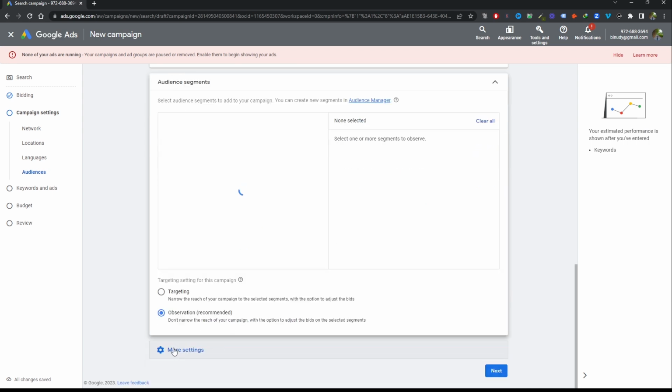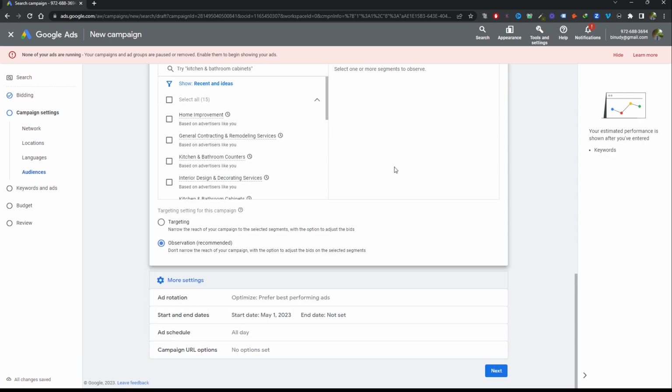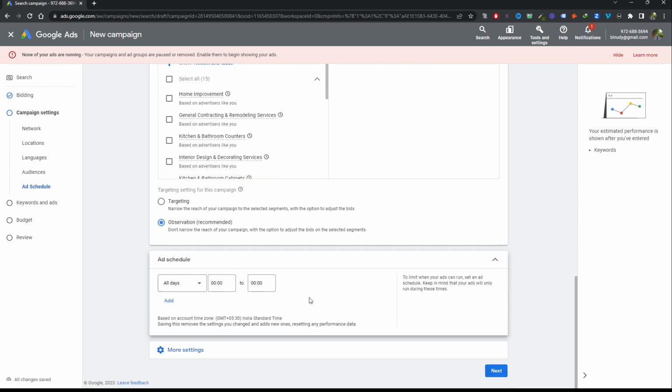Now we are going to click on more settings. So ad rotation, leave it as it is. Start and end dates, don't worry about that. But ad schedule, this is important.